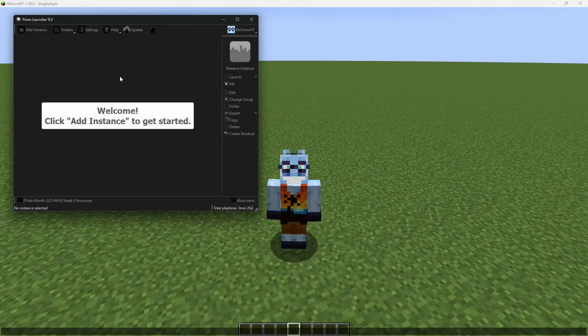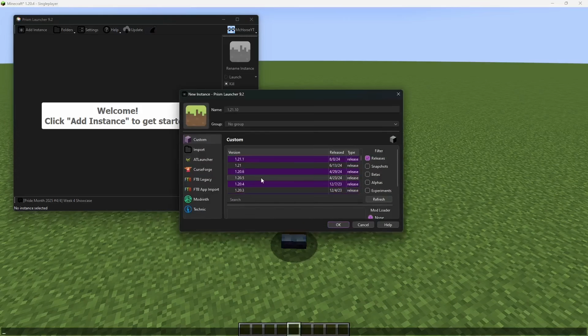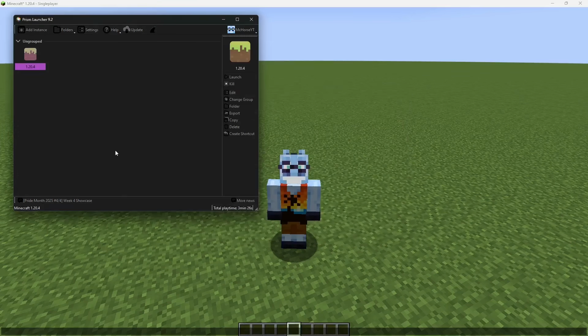BBS mod works on 1.20.4 and 1.20.1. There are forks that work on other versions, but I'll stick to the official releases. It works on Fabric, but the 1.20.1 version works on Forge as well. So I'll start with the 1.20.4 version. Here, press OK. I'm going to use Prism Launcher.